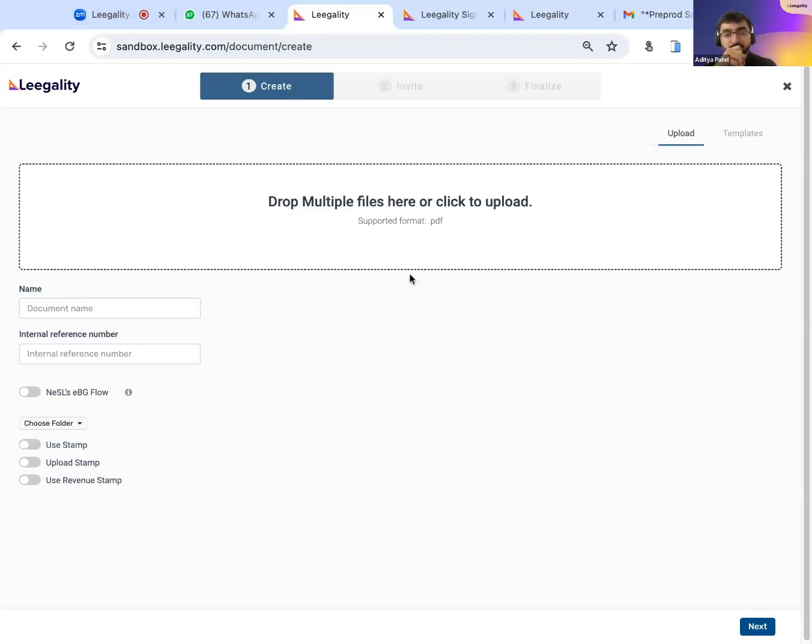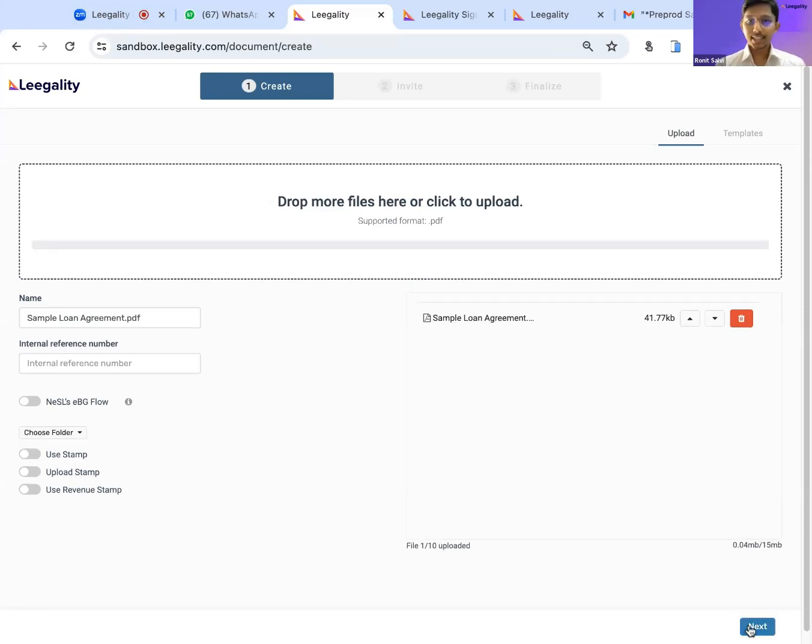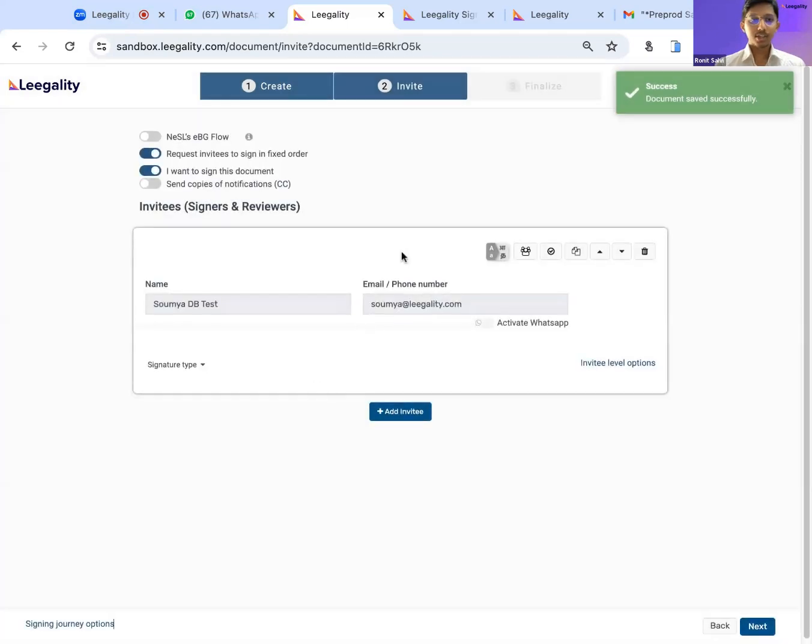All right. So this is the sending journey of Leegality. Let me upload a sample loan agreement. All right, I've uploaded a sample loan agreement over here. I click on next. Now on this particular page, I will configure invitees.